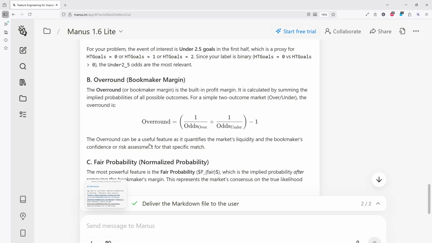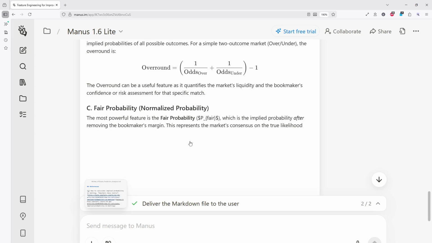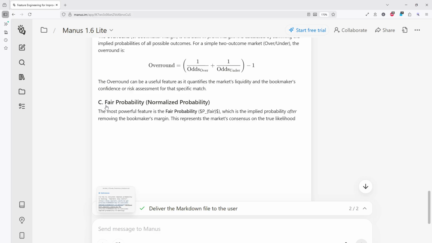The overround can be a useful feature as it quantifies the market's liquidity and the bookmaker's confidence or risk assessment for that specific match. Third feature, fair probability or normalized probability. The most powerful feature is the fair probability, which is the implied probability after removing the bookmaker's margin. This represents the market's consensus on the true likelihood.